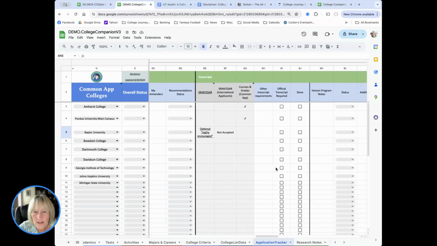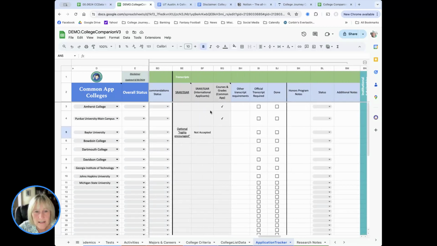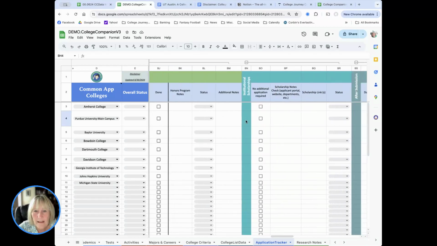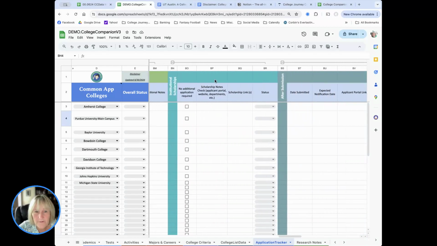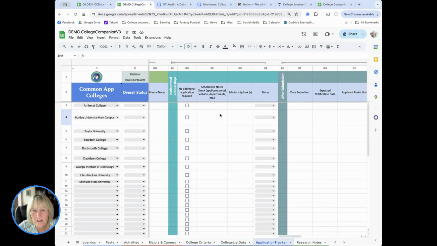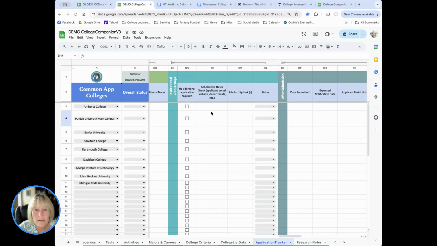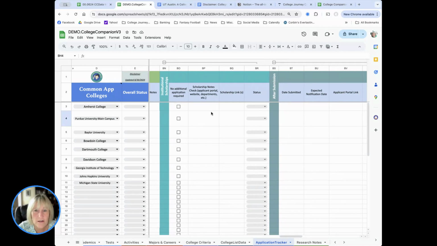Teacher recommendations. If the school requires the SRAR, then you have that information along with the link to their website for domestic students on what the website language is for the SRAR. And then here's a place for scholarships. There's not any data imported here, but it's a place for you to track scholarships.